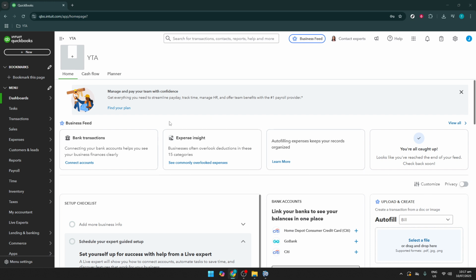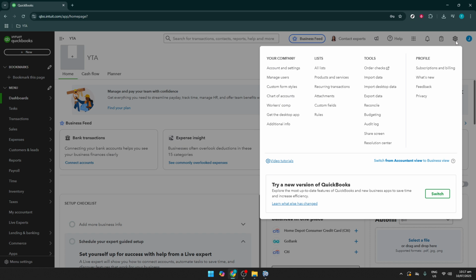Once you're on the home page, you'll need to find the settings icon. This is typically located in the upper right corner of the page. Click on that icon and a drop-down menu should appear. This menu allows you to access various tools and settings within QuickBooks, which will help you manage and customize your account to fit your specific business needs.